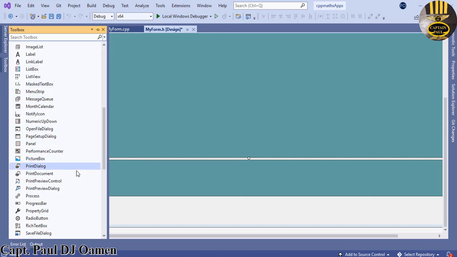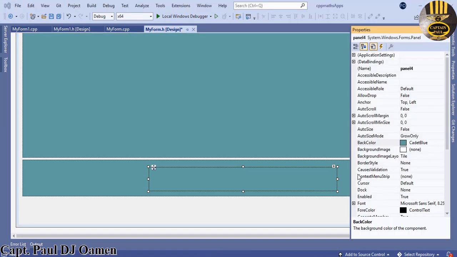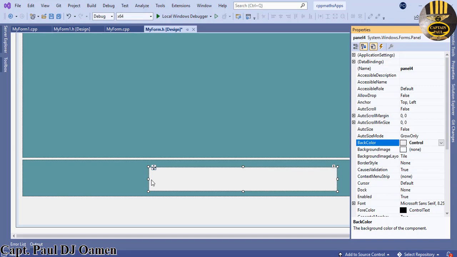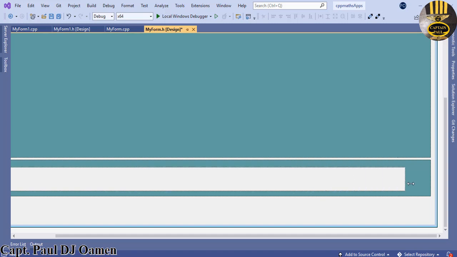Alright, I'm going to get hold of one more panel, and this panel, I want the back color to be control. Okay, let's change the color of these to control. Control is the default color. There. Alright, just drag it that much and just copy it across as well. Right there.